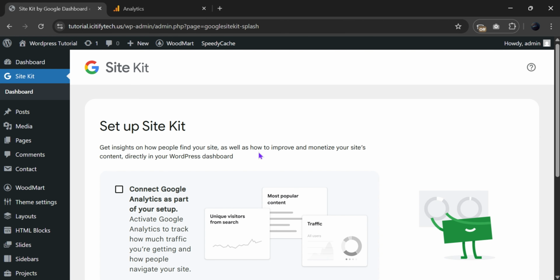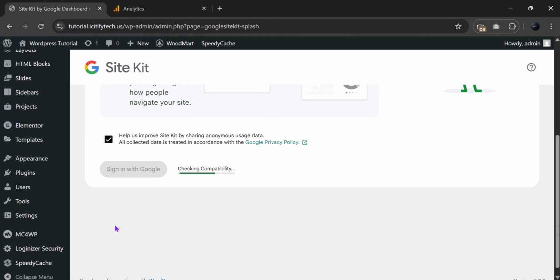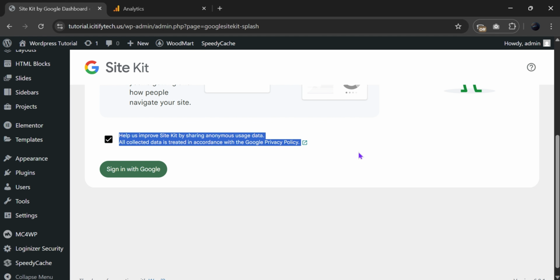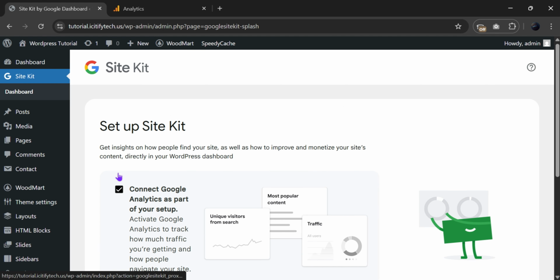So after you click on the setup button, you click on Connect Google Analytics as part of your setup. You can actually check or uncheck that. It's based on your choice, but I advise you to check it so you can get more information from them when there is a new update or any other thing. So you click on sign up with Google.